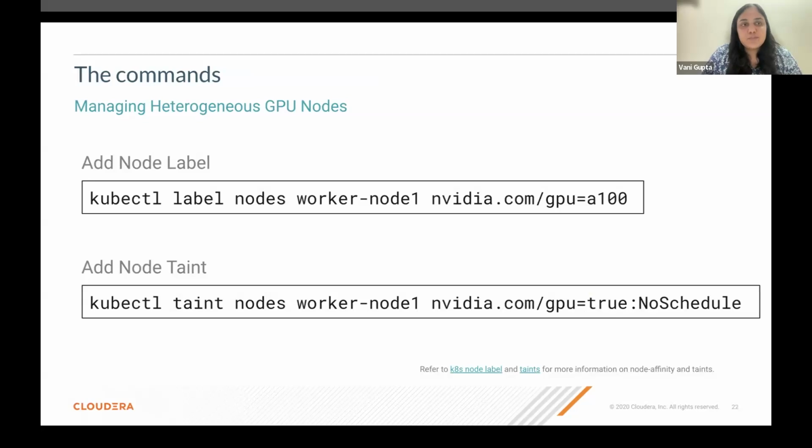Before we jump into the recorded video, we'll look at certain commands, basic kubectl and Spark commands, which are helpful while working with GPUs in a GPU cluster. These commands are useful while managing heterogeneous GPU nodes.